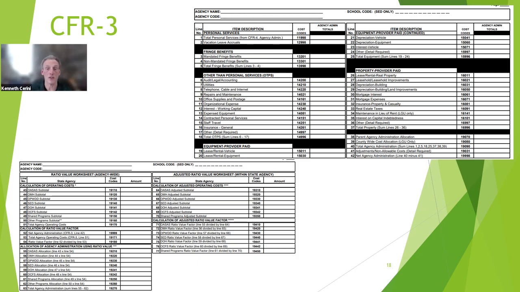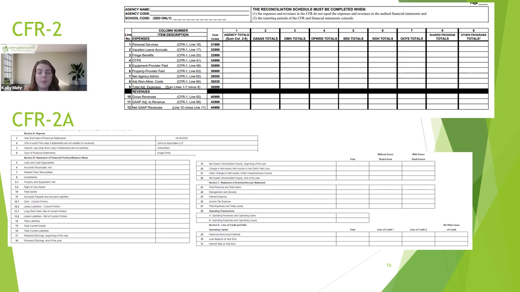Kelly had mentioned earlier that administrative costs are allocated based on ratio value. And ratio value basically looks at, so Kelly, can you do me a favor, go back one page to CFR 2? Yep. If you look at the top part of this, you have here your various programs. So the way the ratio value works is it looks at your total costs that fit within each one of these programs. It backs out your property related costs and it backs out your equipment related costs.